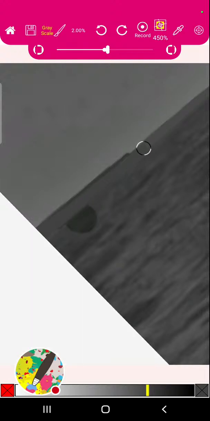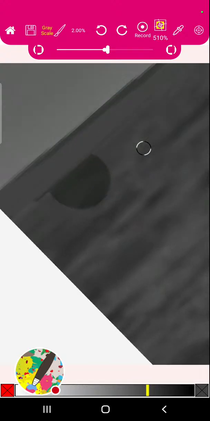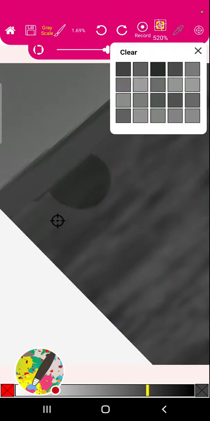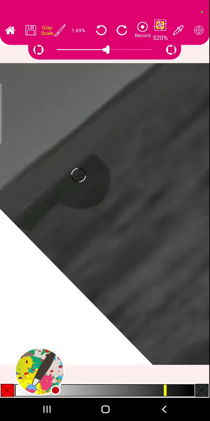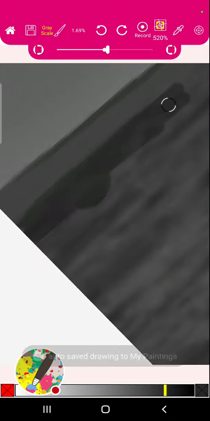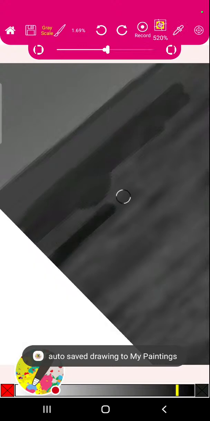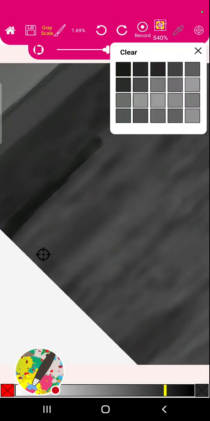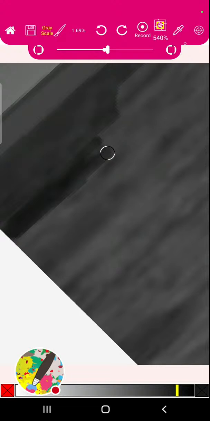Okay, so what we're doing is we're zooming in, noticing the variation in the values and replicating the correct values by using the color picker. Look, that's what I'm doing. Keep continuing to pick the color picker and then applying these colors and values to closely resemble what's in the reference image.